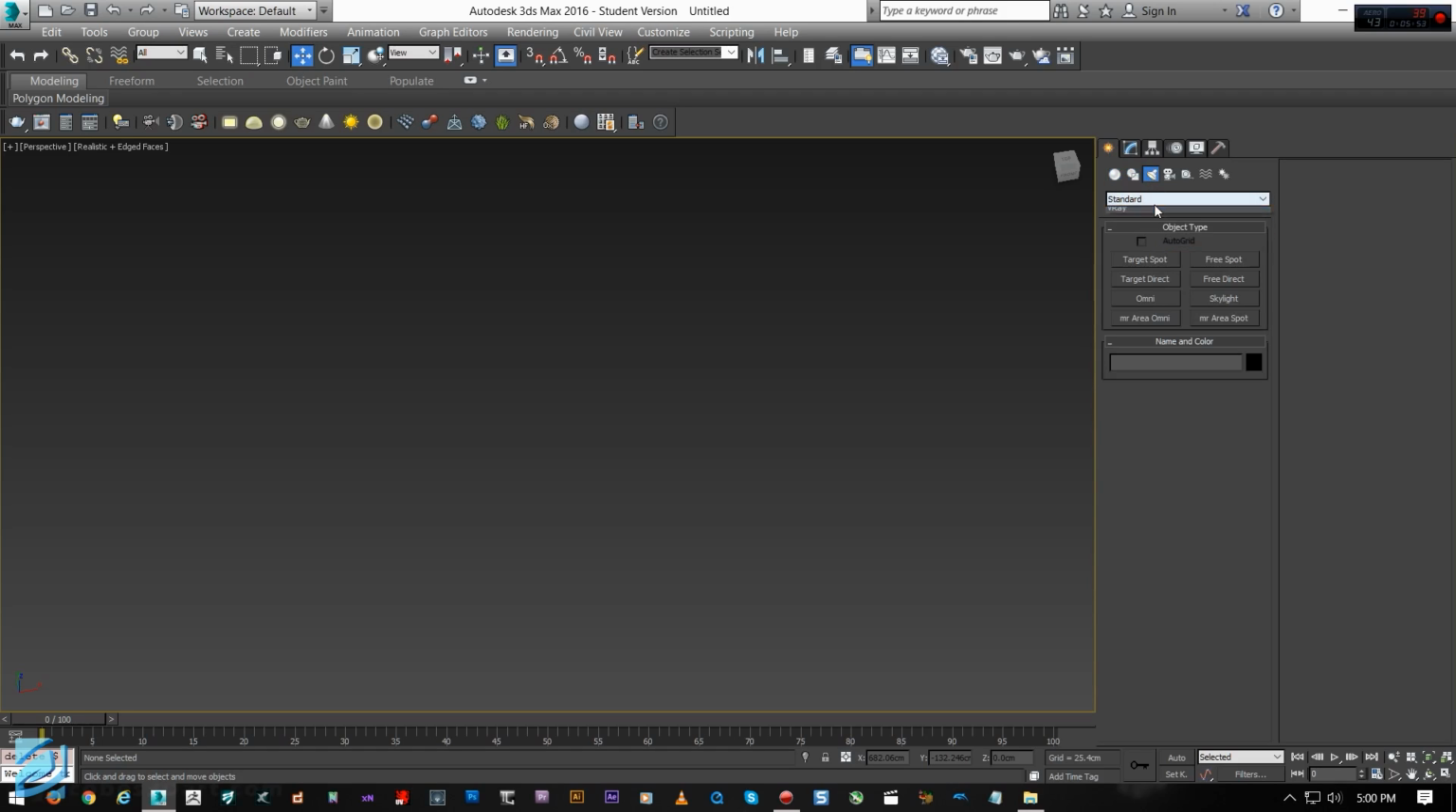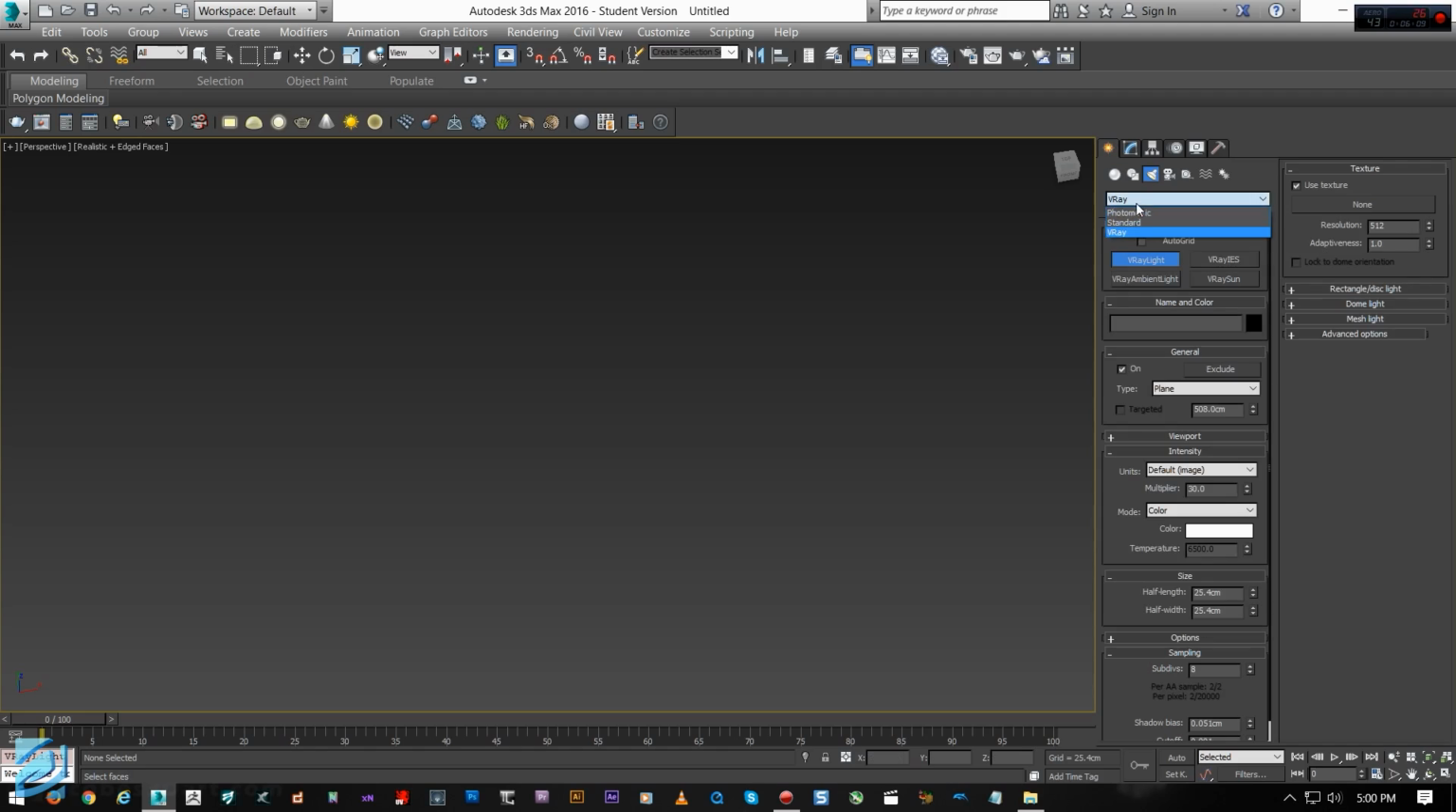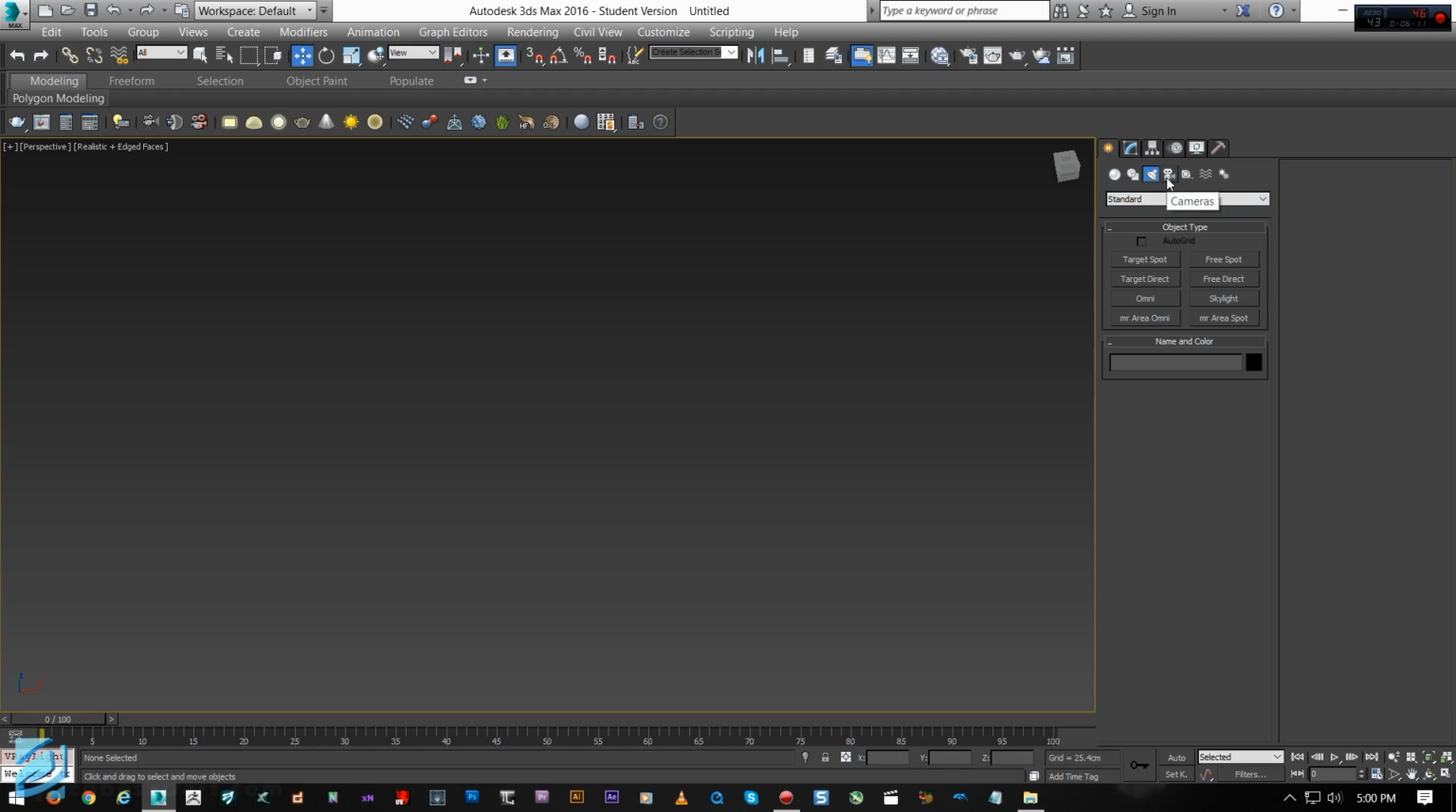But anyway, we have lights here, so I'm just going to go through. I'm not going to go too much into depth and create everything, but you have your lights here, and you have your standard. This is what you can utilize a lot of. Obviously, if you're using V-Ray, you're going to need to create some V-Ray lights. V-Ray is quite rad. I'm a big fan. Cameras as well. So you got your cameras tab here. You create cameras and drag and drop.